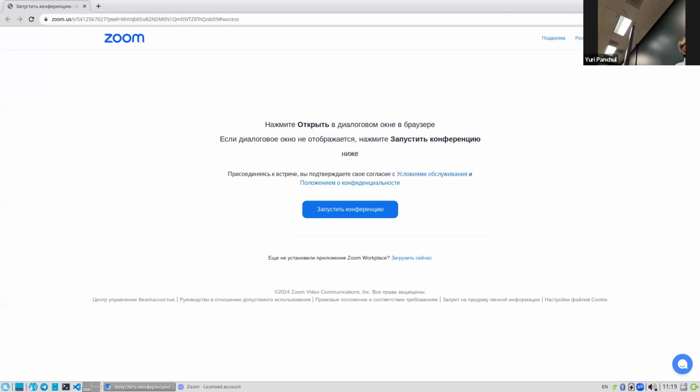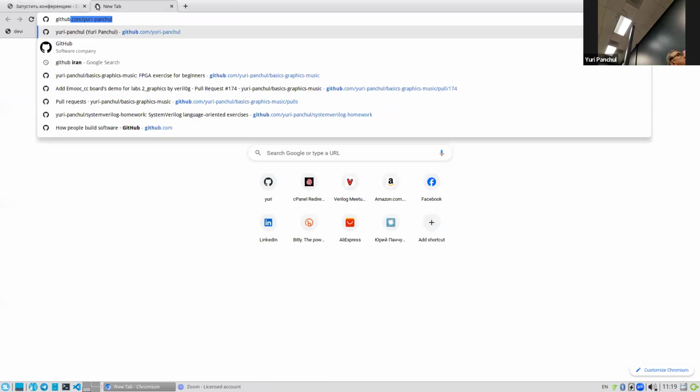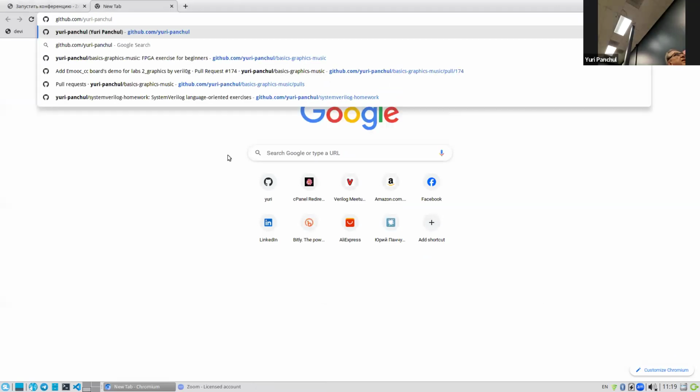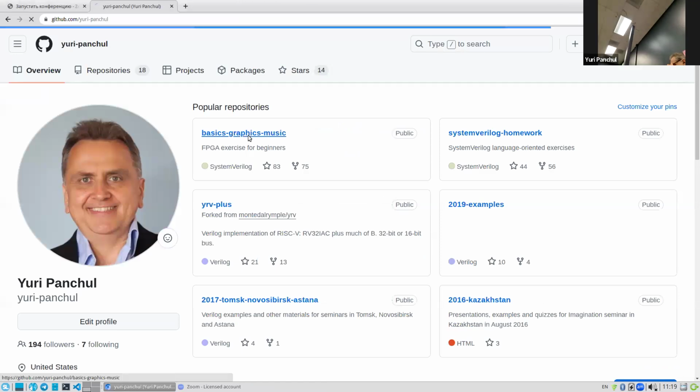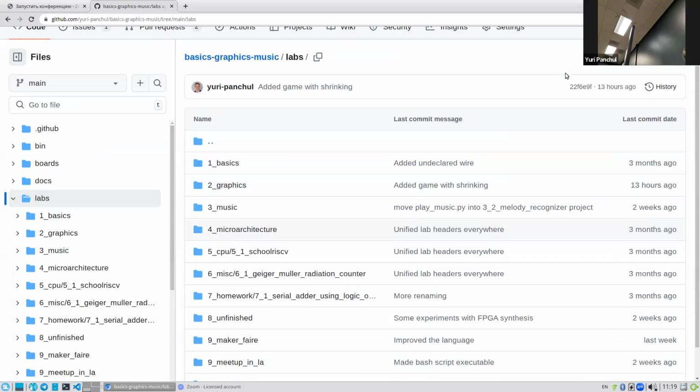Okay, so first of all, we have two repositories. One is called Basics Graphics Music, and this repository includes examples that start from very basic, essentially buttons and LEDs. It has the following sections.